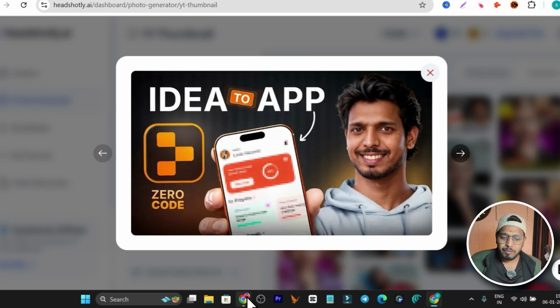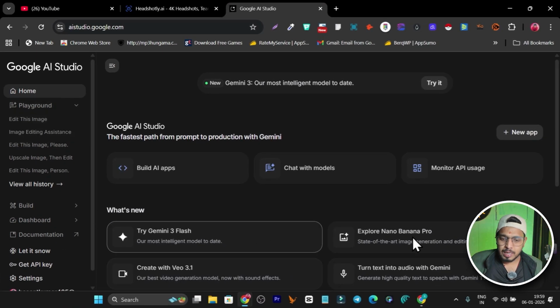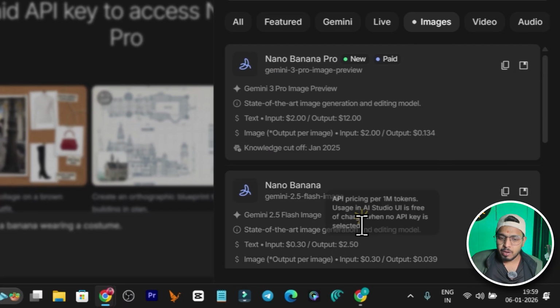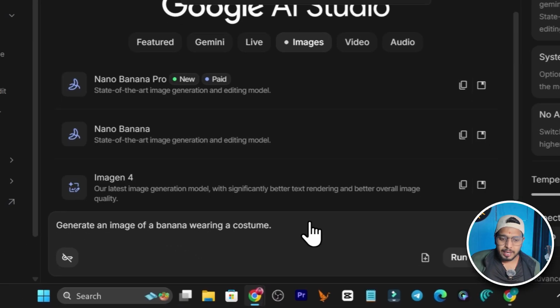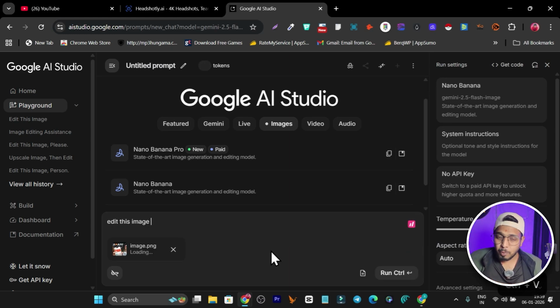Okay, so once my face is done here, I can go to Nano Banana and simply click here on explore Nano Banana. I will select the Nano Banana free model here. Okay, if you are going to Pro, you need the API. And now what I can do is simply ask here, like, edit this image. Okay, and I have uploaded my image here.